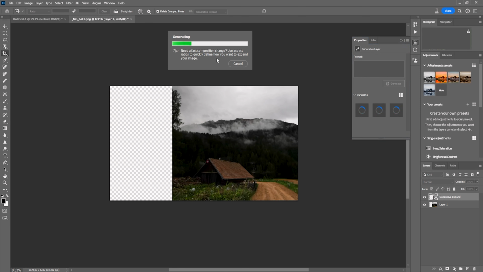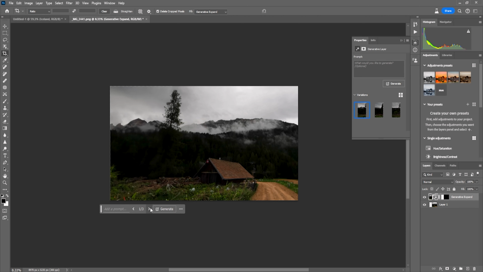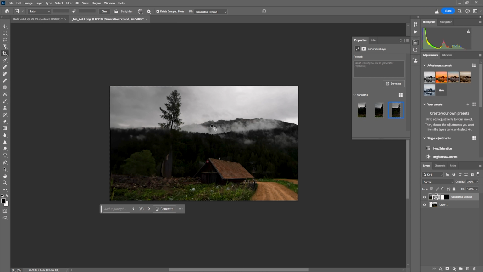It only takes a couple seconds, depending on the computer, but it's fast. You get three options. I think this looks like the best one.